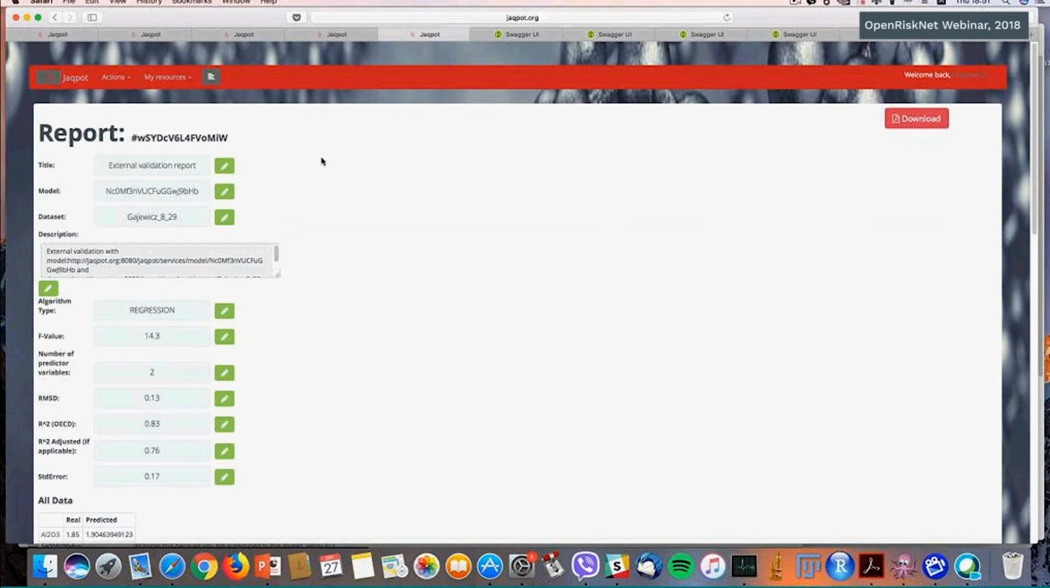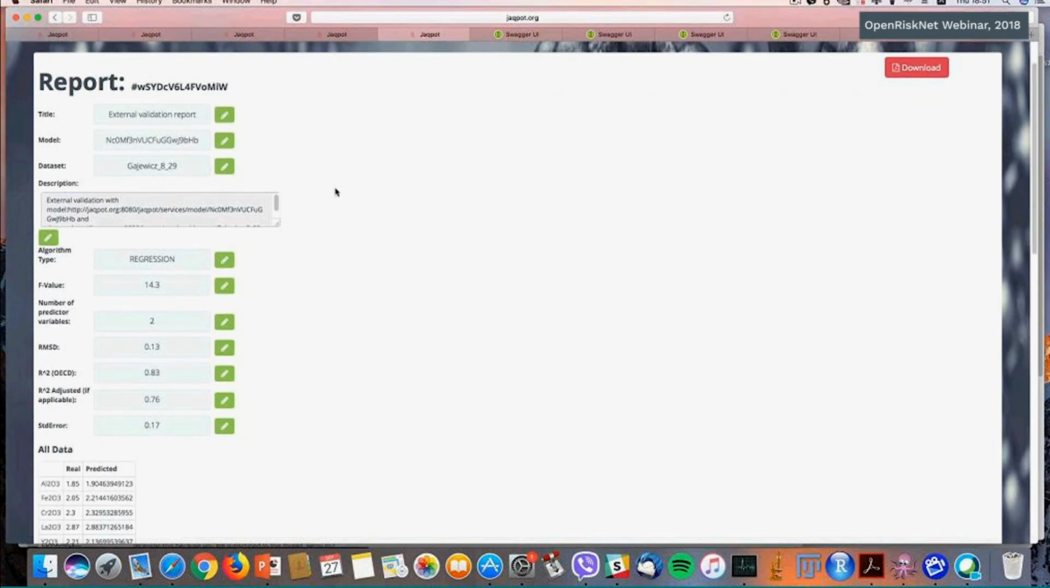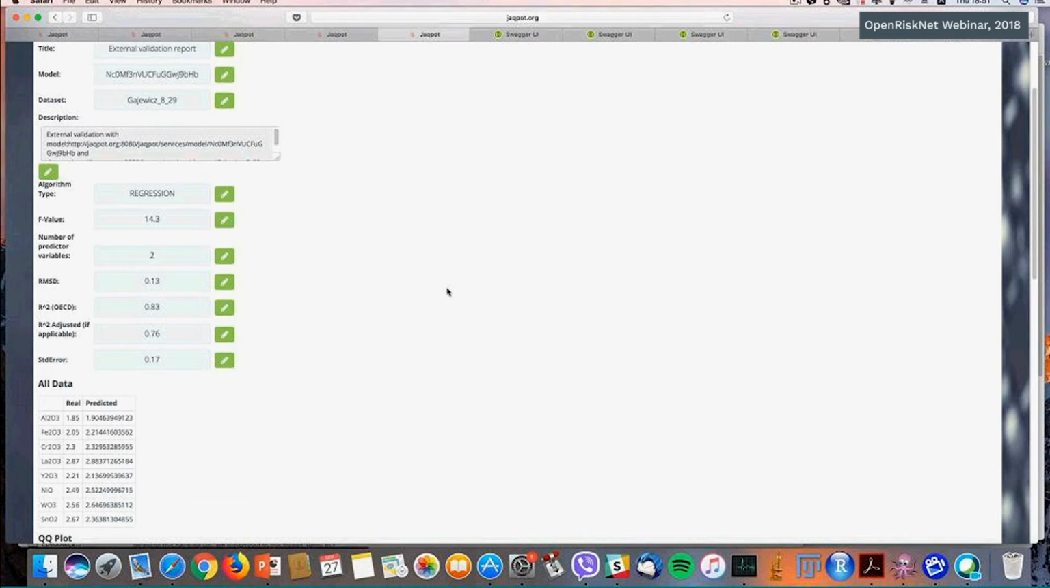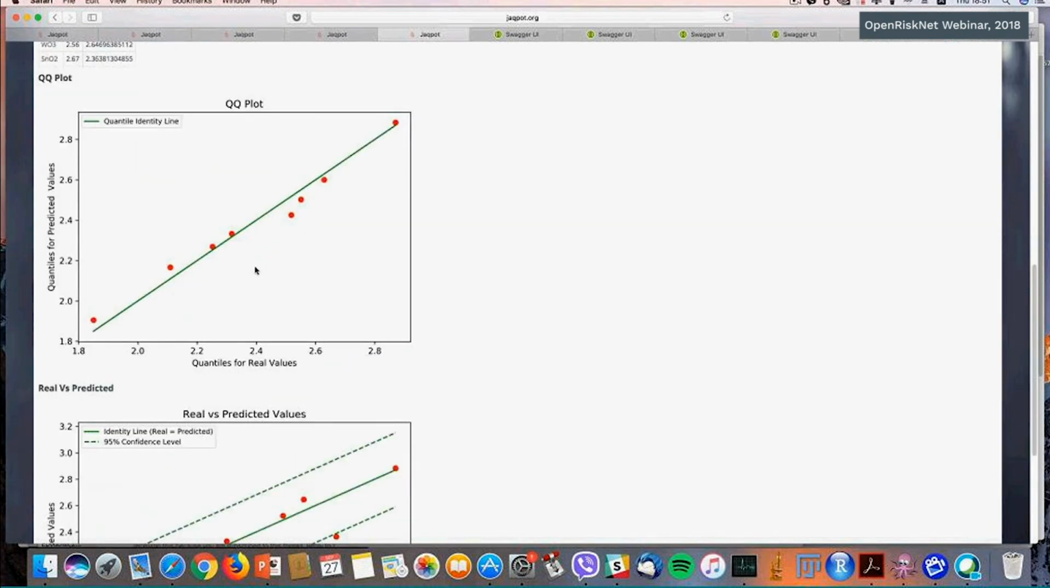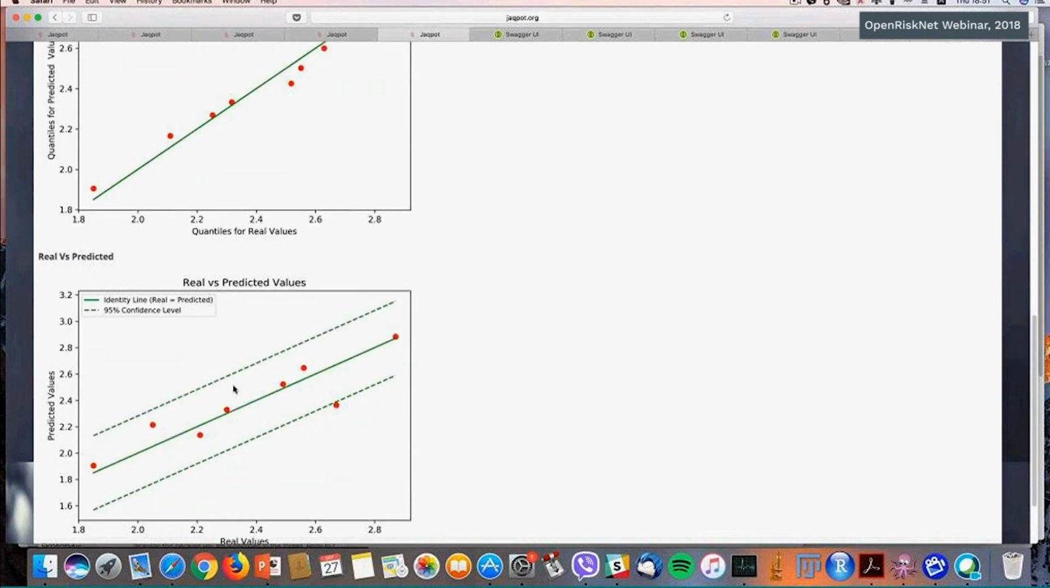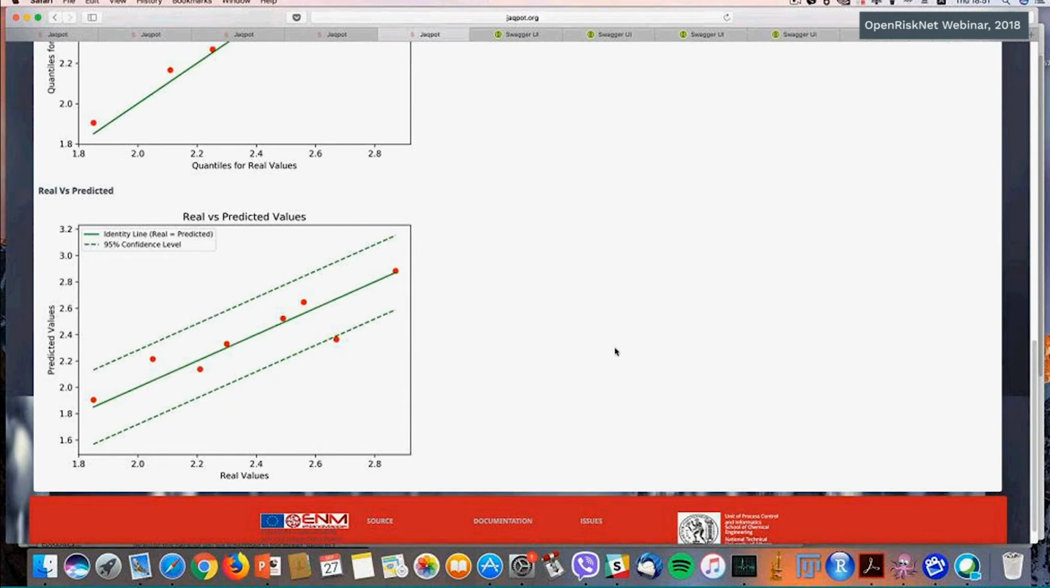Another interesting aspect is that we can perform validation of the model, and we get back a report that contains information that is valuable for understanding our result: the R2 squared value according to OECD, the real versus predicted values in the table, and the QQ plot here, so we can also see the real versus predicted values here in the second graph.